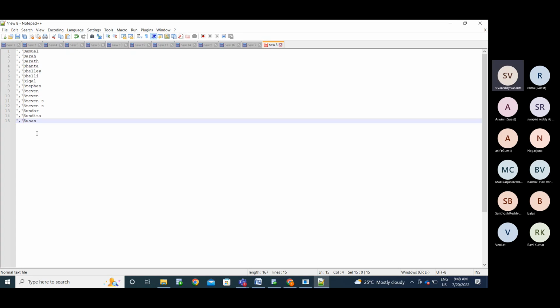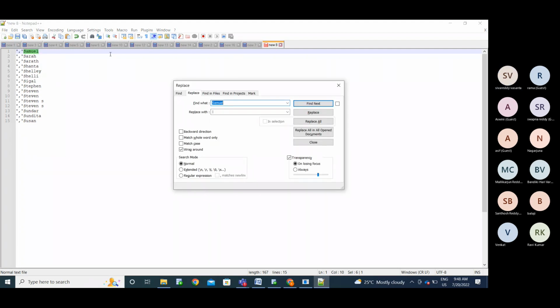So now I am removing this. Simply I need to replace this in every line. Control H. I use slash and replace with null.